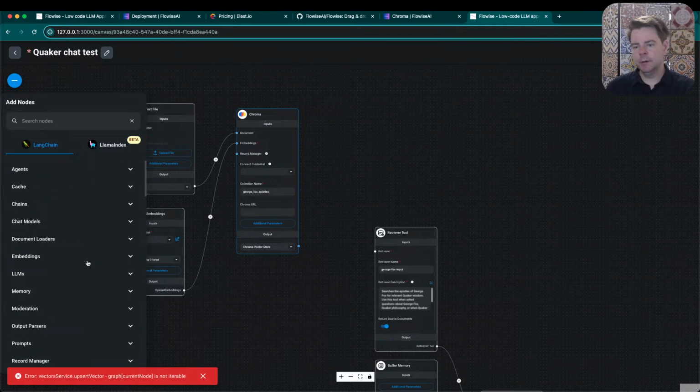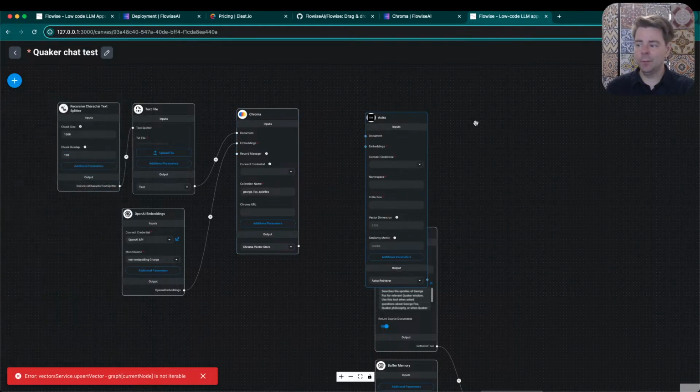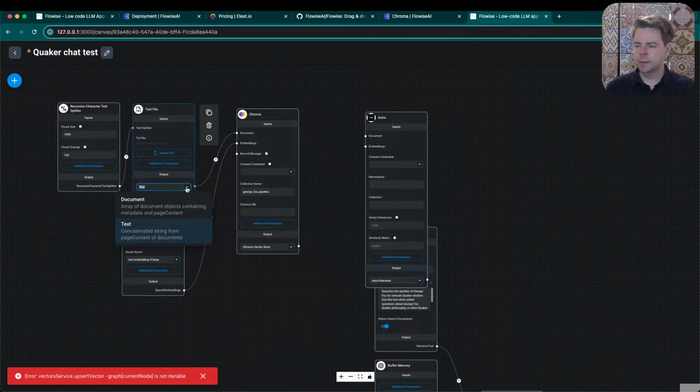Okay, well let's try it instead. Let's do Astra, so I don't have to have a service running locally. We'll come back to this. But okay, so we got the same document here. This needs to be a document instead. All right, there we go with that.